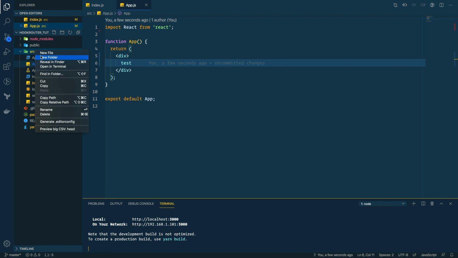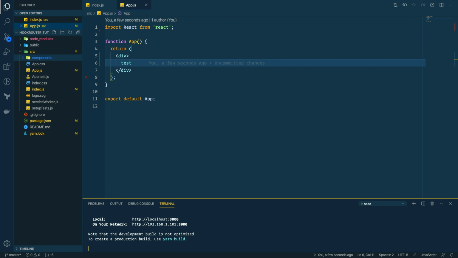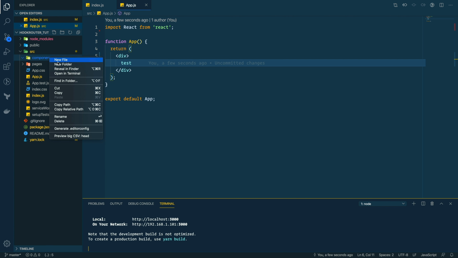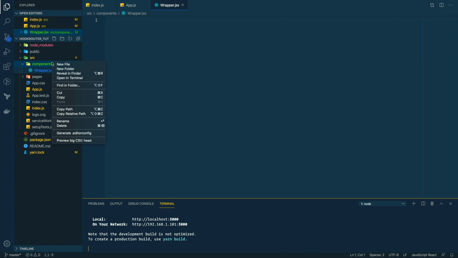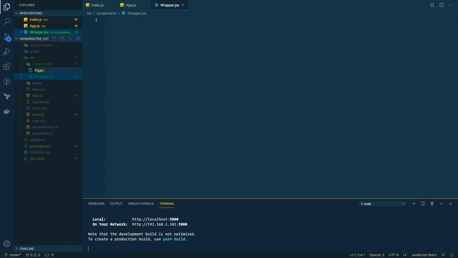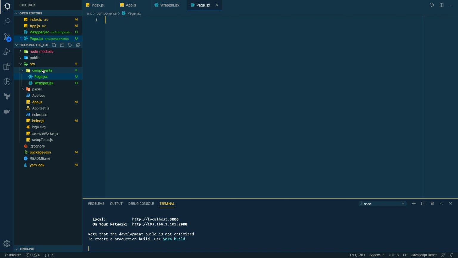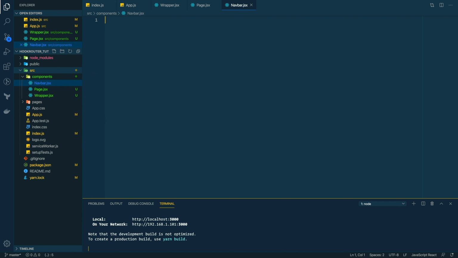I'm going to go ahead and create two folders here. Make one called components, and I'll make another folder called pages. Now in my components, I'm just going to create a couple of quick components. Let me make a file called wrapper.jsx, and make another file called page.jsx. These will just be wrapper components around our pages, just to help stylize it a little bit so it looks a little bit better. And another one called navbar.jsx. Perfect. So let's work on our navbar real quick.